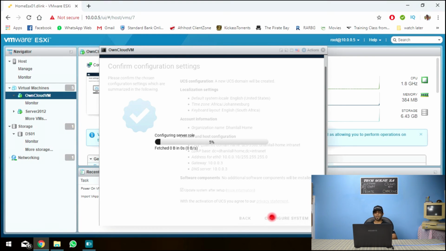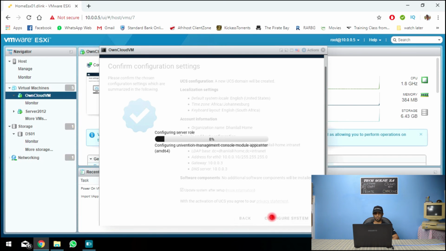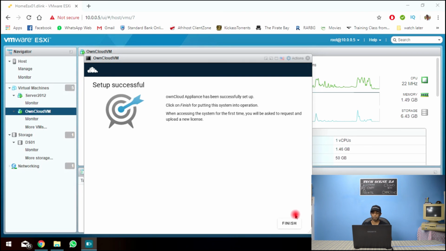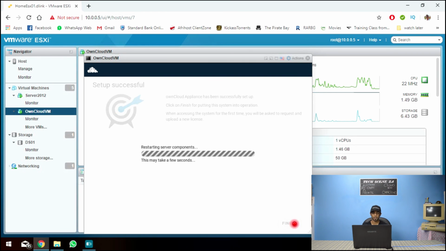So the reason I didn't put an email address in when it asks for it is that I already deployed this once as a test run, and I do have the activation key and stuff to activate OWNCLOUD, so I didn't need to type that in. One eternity later, the setup is finally complete, and let's hit finish. And now it's going to restart the server.